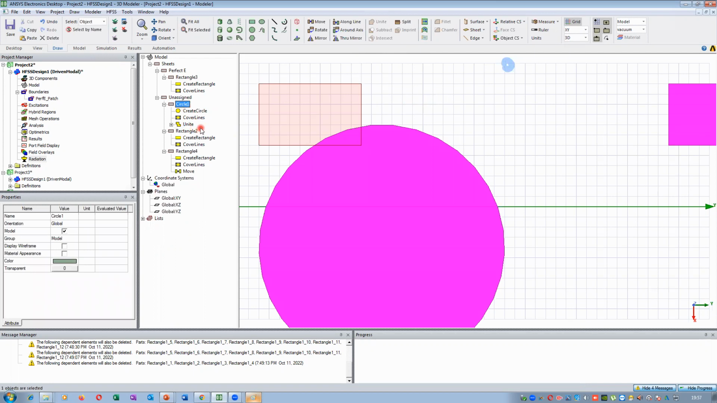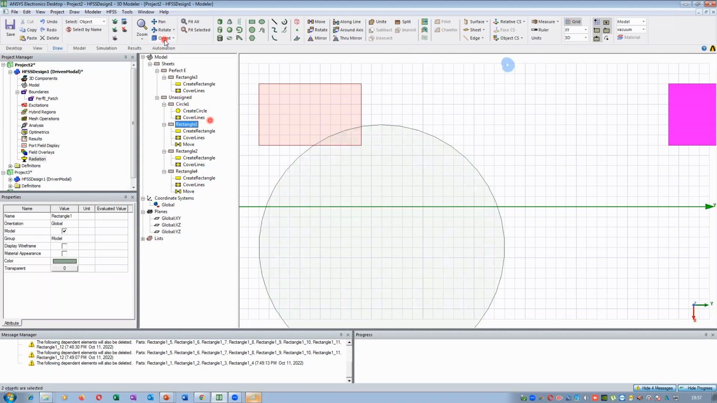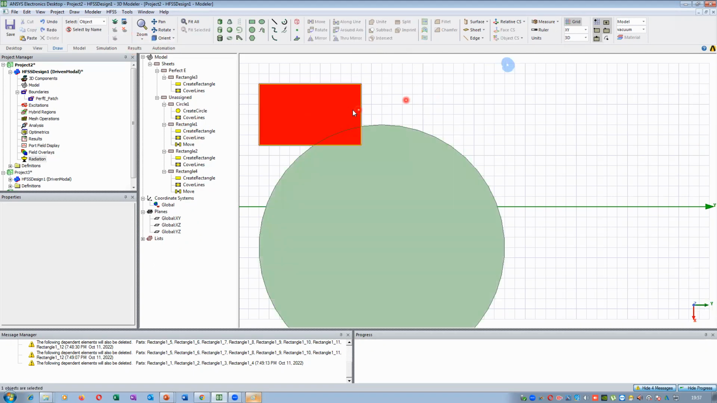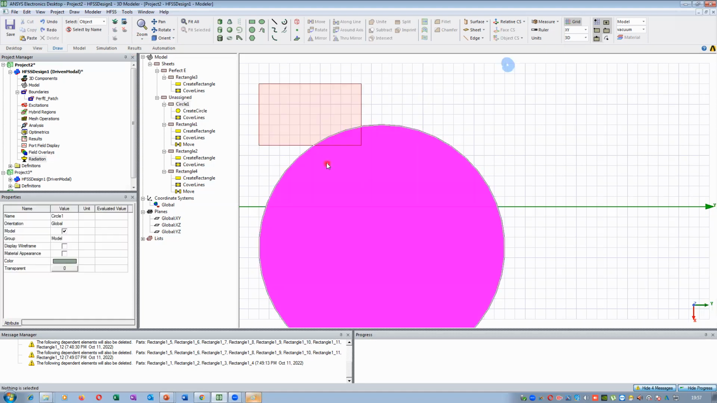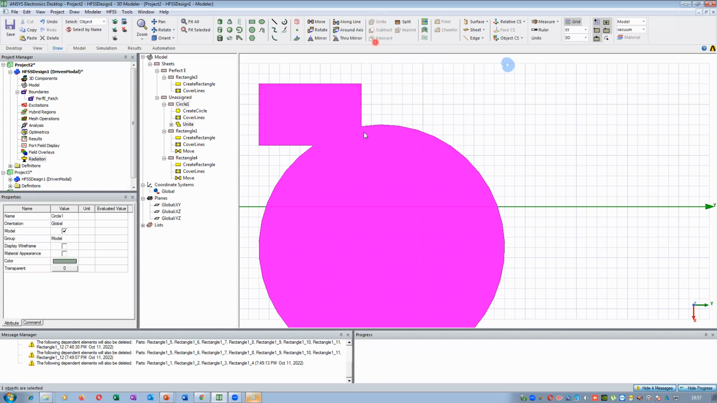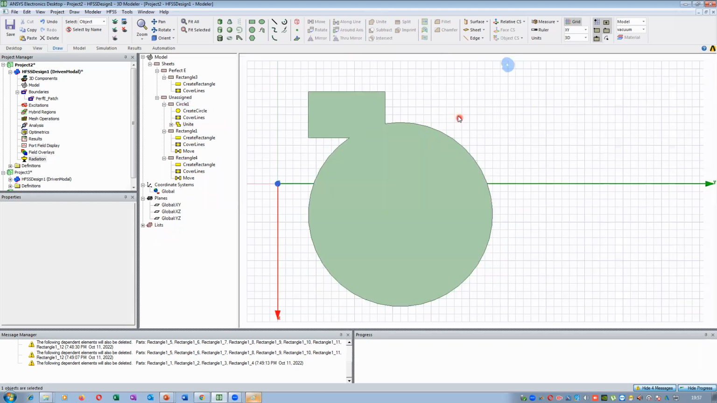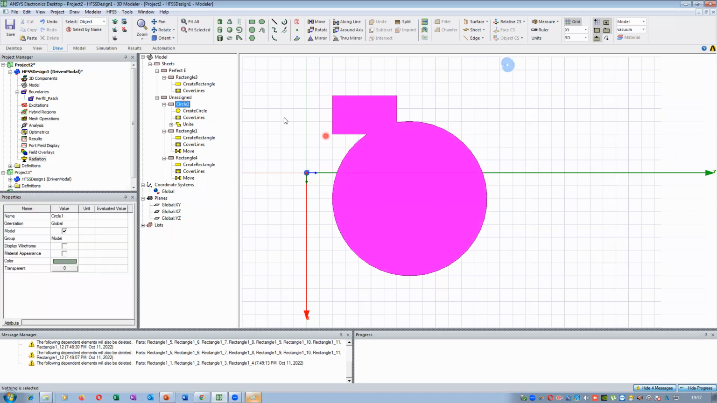Sorry, this is not rectangle 1. I think rectangle 1 also I am adding. So this circle and rectangle. First I am selecting the circle, second one I am selecting the rectangle, then unite. What happens? Under circle 1, rectangle 2 will go inside. Okay, the resultant structure is this one.